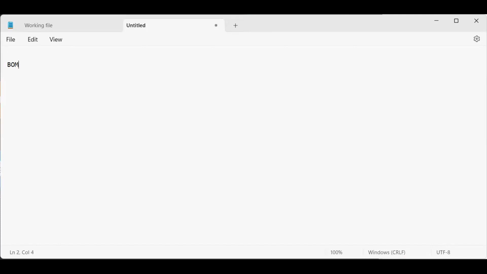In a BOM, we have a parent material. The parent material is A, and there are components. The components are B and C. So this is the parent material. A is to be manufactured. The requirement for A to be manufactured is that I need B and C.